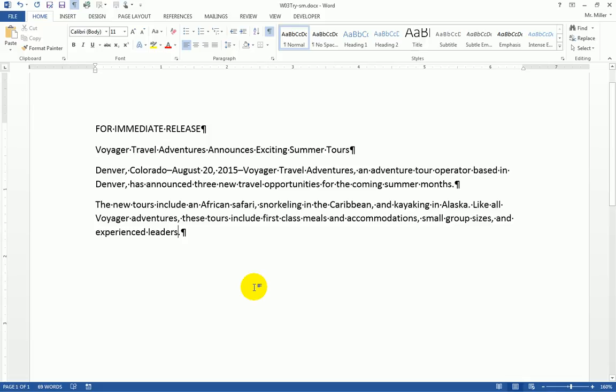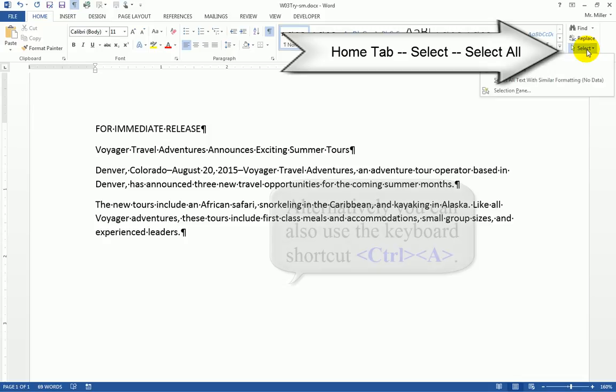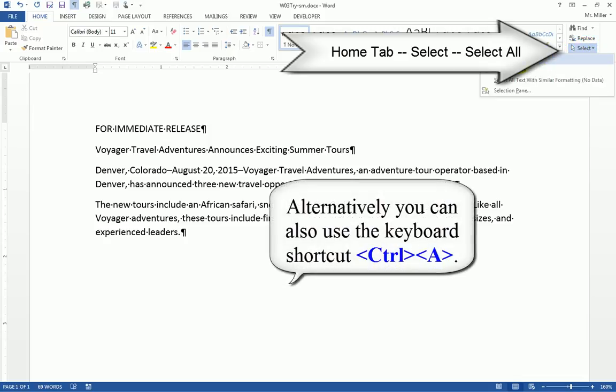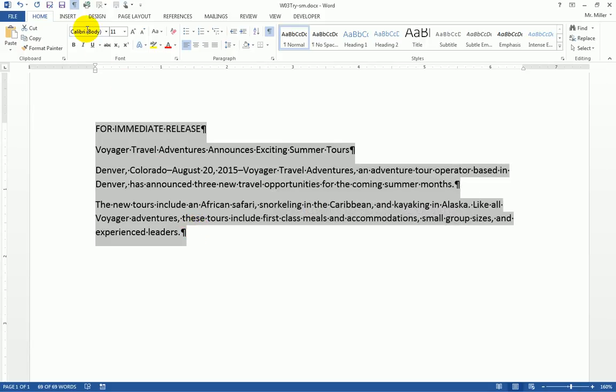Sometimes you want to make changes to the entire document, and there is a couple ways to make this happen. On the Home tab, on the far right hand side, there is a Select option, and if you click on Select, there is the option that says Select All. What that does is it selects everything in the document. So if I wanted to change the font, if I want to make the text larger, if I want to make it bold, I could do that all at one time.